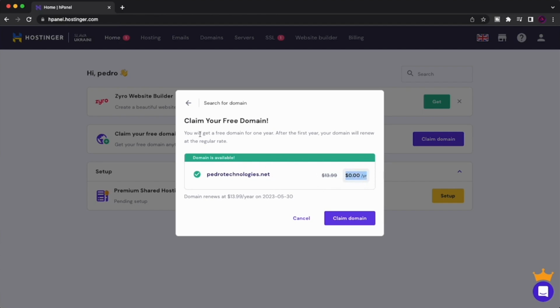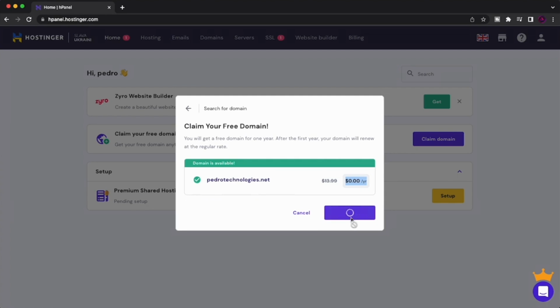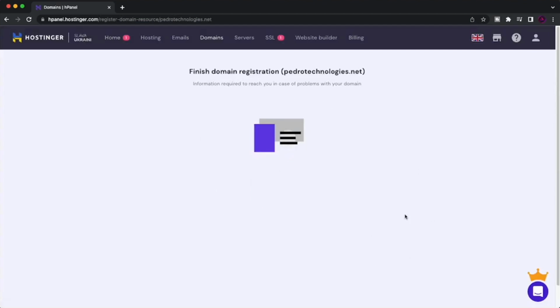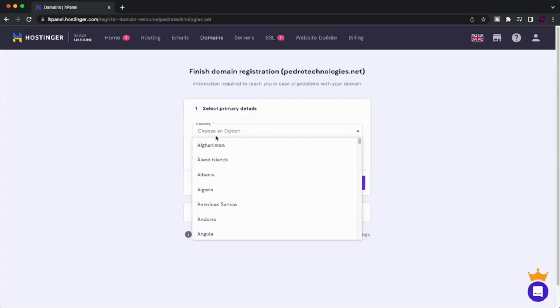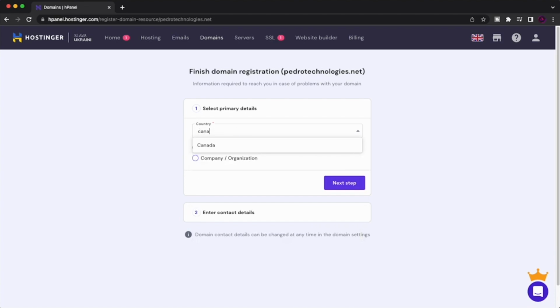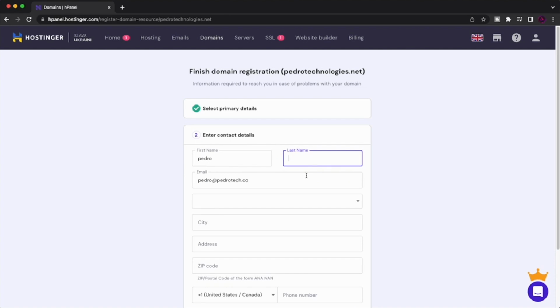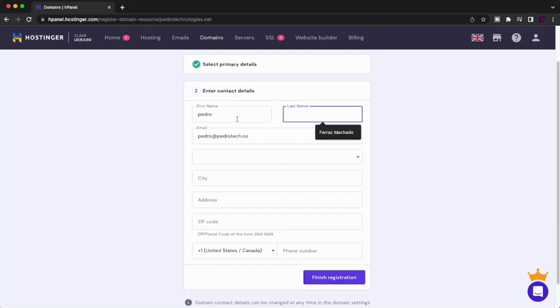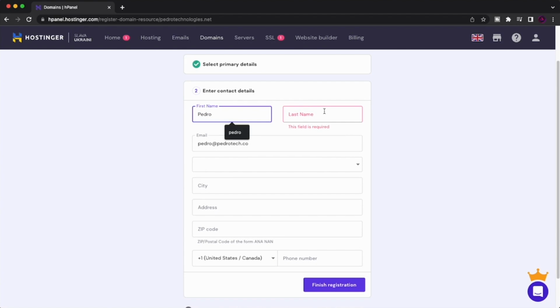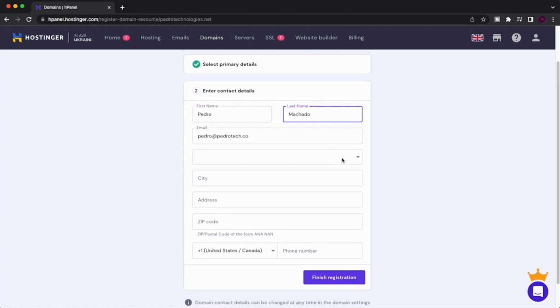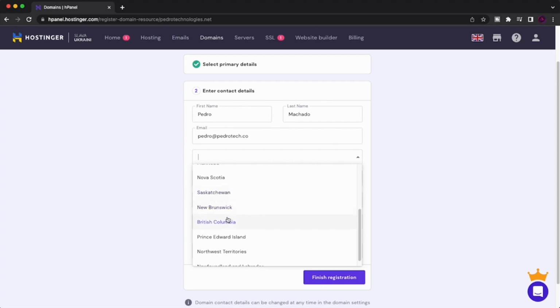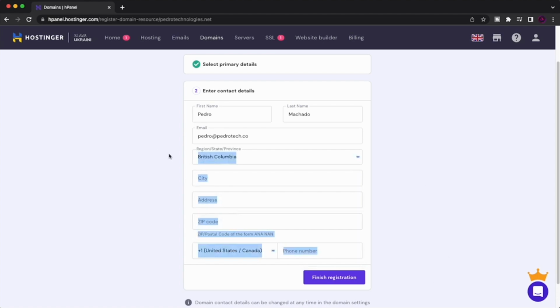So if I were to choose this one, I would just click on claim domain like this, and you'll see that it will start claiming my domain. You can just choose whatever country you want to set this up, right? Or your primary details. I'm going to put Canada because it is where I'm from. Then I'm going to choose personal, click on next step, and it will start asking for a bunch of information. I'm just going to put here my name, my last name. Then you just choose over here, where is your state? I'm going to fill all of this up, but you put all the information related to you. And when you're finished, just click on finish registration.